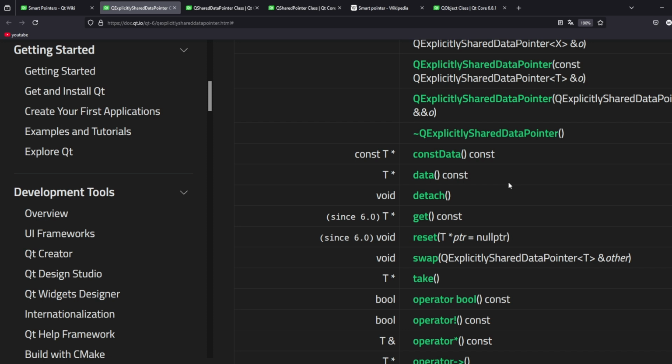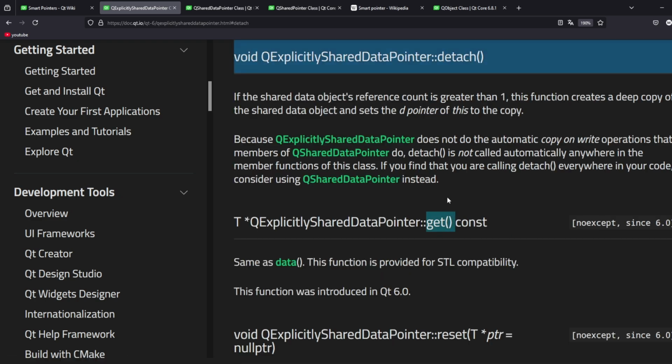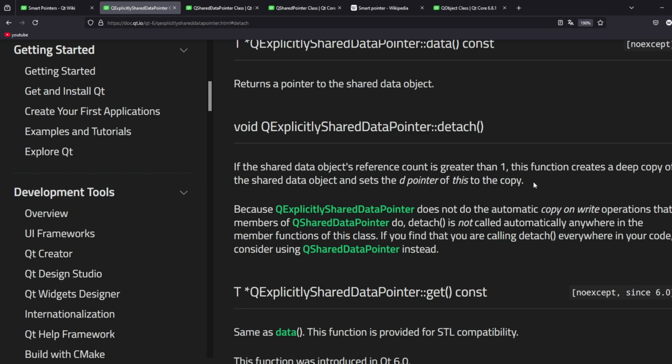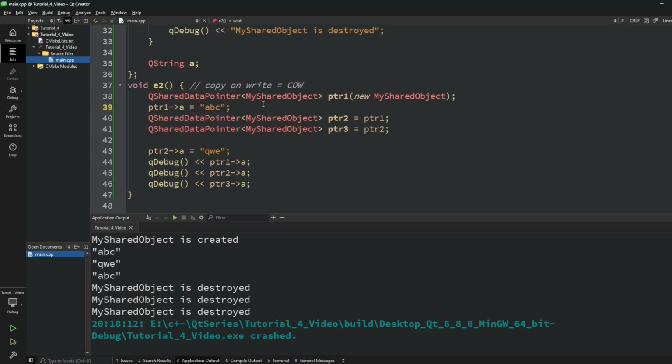The method is called. As the documentation says, if the shared data object's reference count is greater than 1, this function creates a deep copy of the shared data object and sets the pointer of this to the copy. What it means is that, I mean, here I read from here. Whenever we share data with more than one pointer and data is changed, then this method should be called. And when we do it with QSharedDataPointer, it makes it automatically.